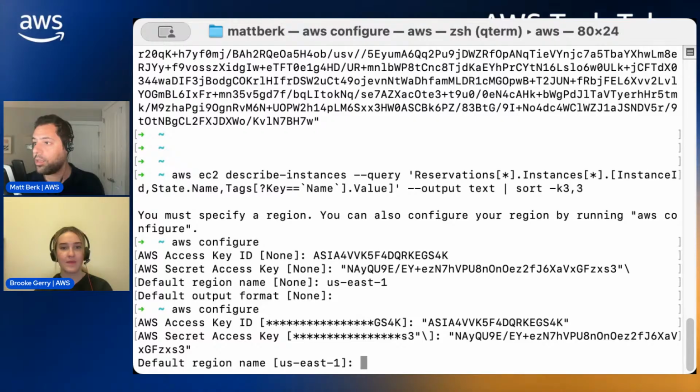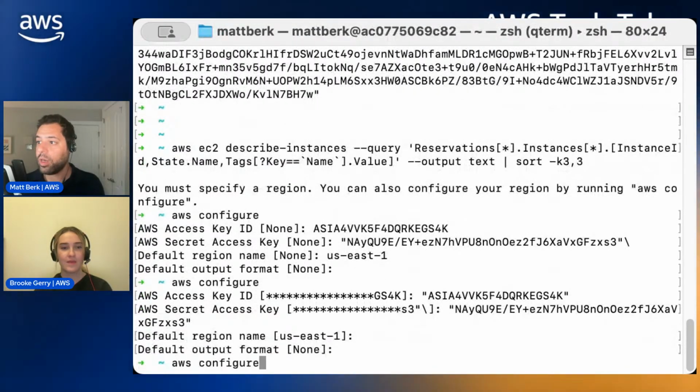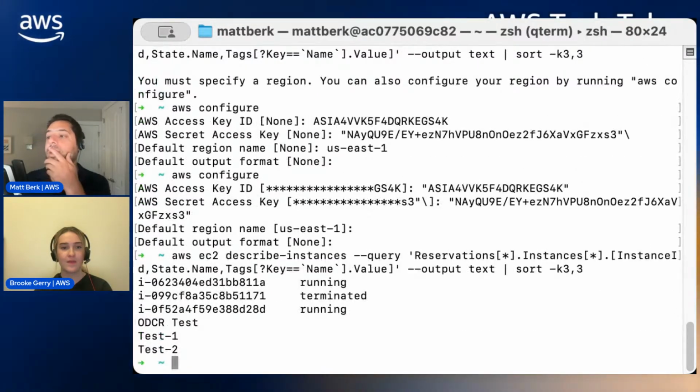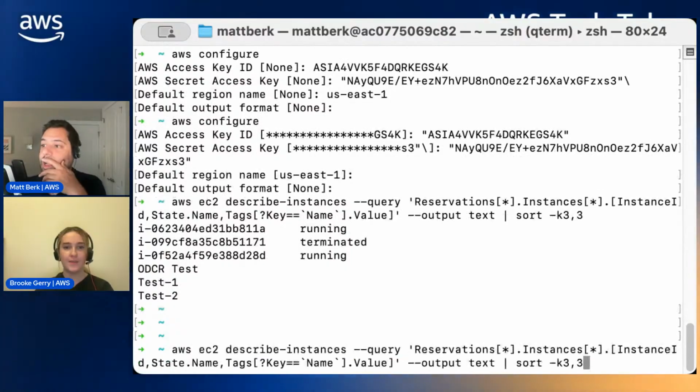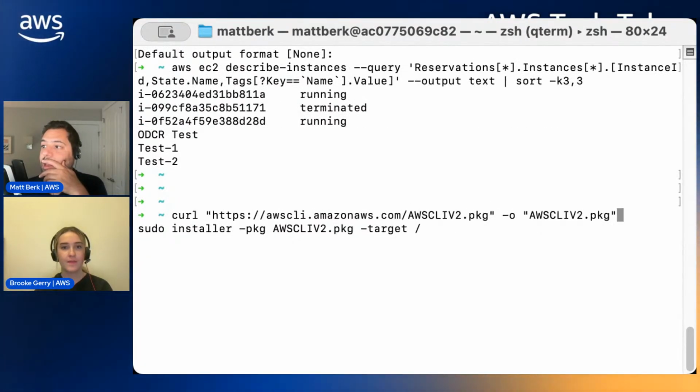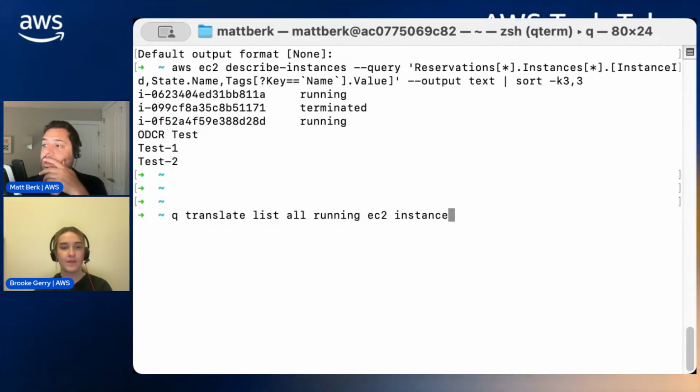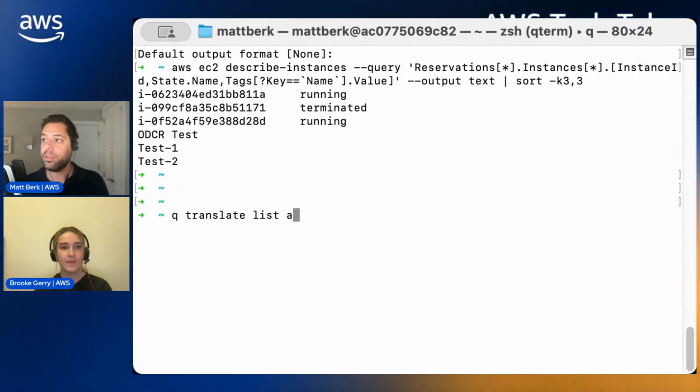So this happens when you try to do, okay. Now let's try, this is what it created. All right, now it's working. There we go. So now we can say, QTranslate, create an on-demand capacity reservation. It probably knows the abbreviation.